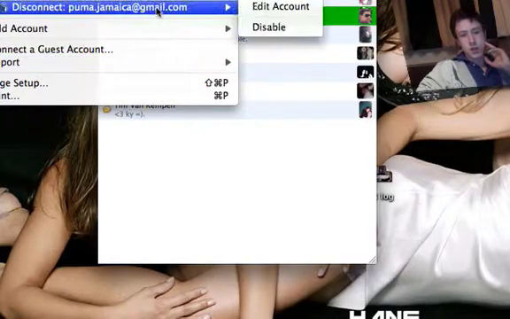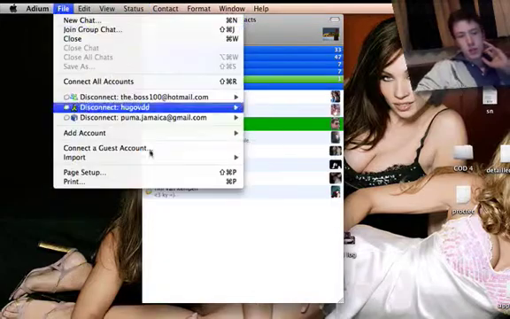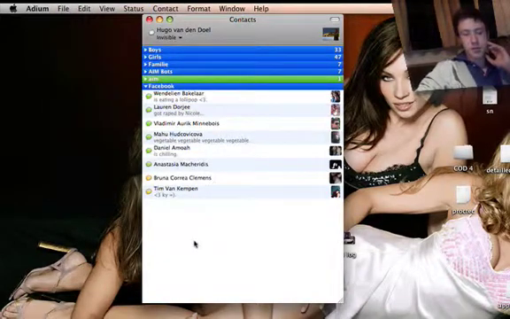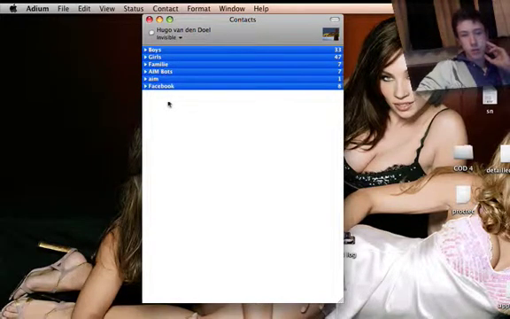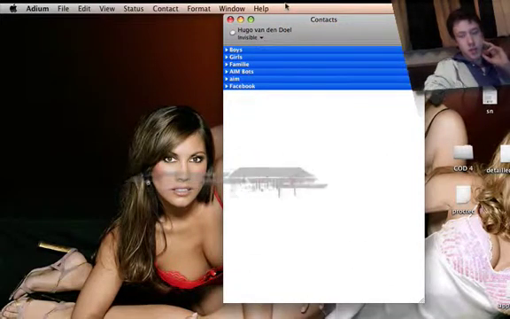So, yeah. So you can combine them all and you can go and chat with all your accounts in the same thing, which Messenger can't really do. So that's what I like about Adium, and yeah, I just recommend it. It's pretty nice.